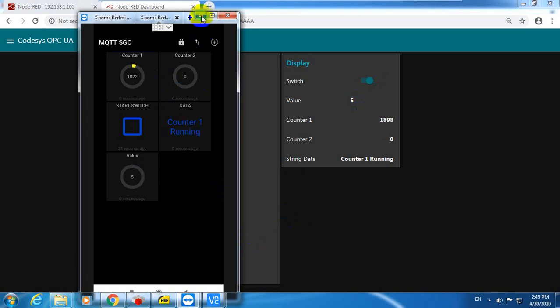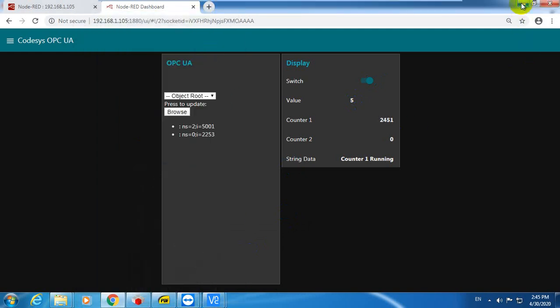Okay, so this is the way we can control the Codesys application variables with Node-RED and the MQTT application.